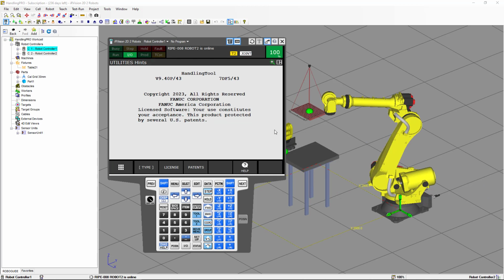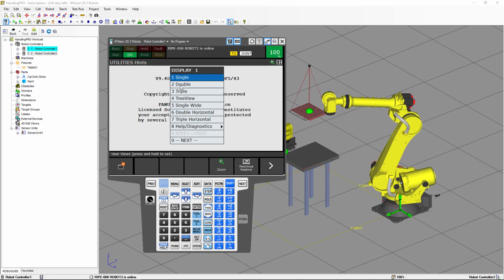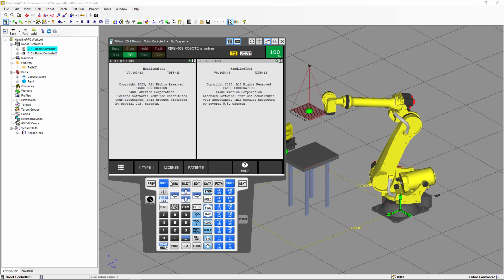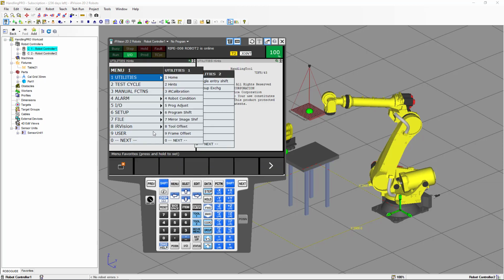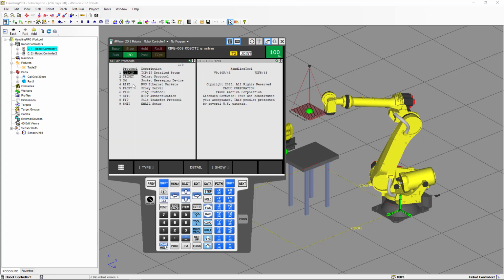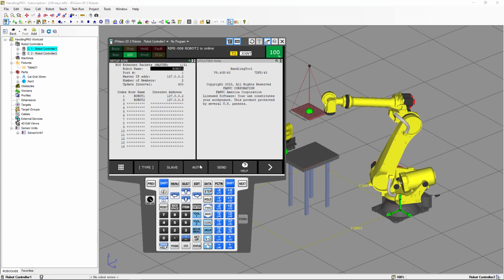We can look at the RIP configuration now. If we go to menu, setup, host communication, RIP, and go to details, you're going to see here for the master it shows the list for Robot 1 and Robot 2, and similarly, it's going to be the same for Robot Controller 2.